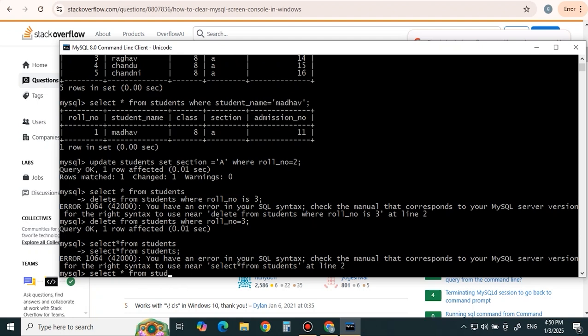Only the record where roll_no equals 2 will be updated. Type select * from students to check the updated record of the table.